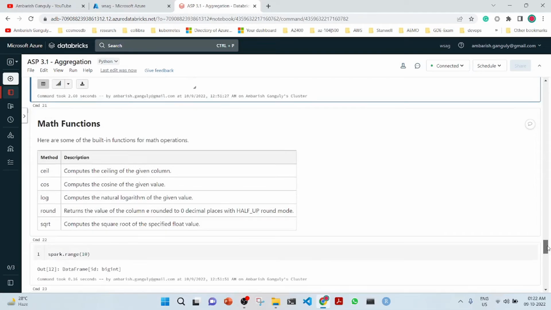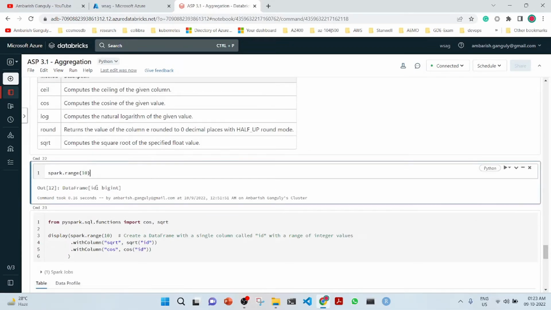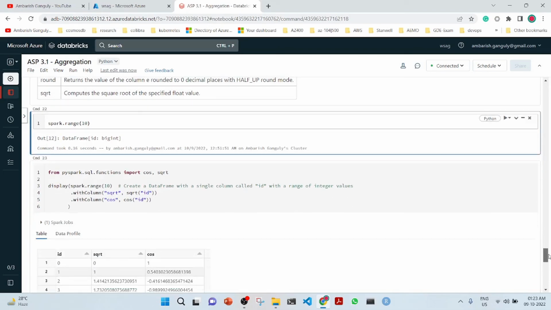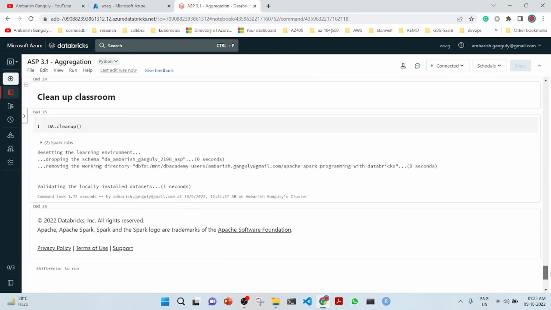There are a couple of math functions which we can use. Here we are creating a dataset with spark.range, and it has the field ID. Then we are creating new columns with square root and cos. The square root is a new column which is the square root of the ID, and cos is the cos of the ID, and we can get these columns as ID, square root and cos. Next we clean up the column.